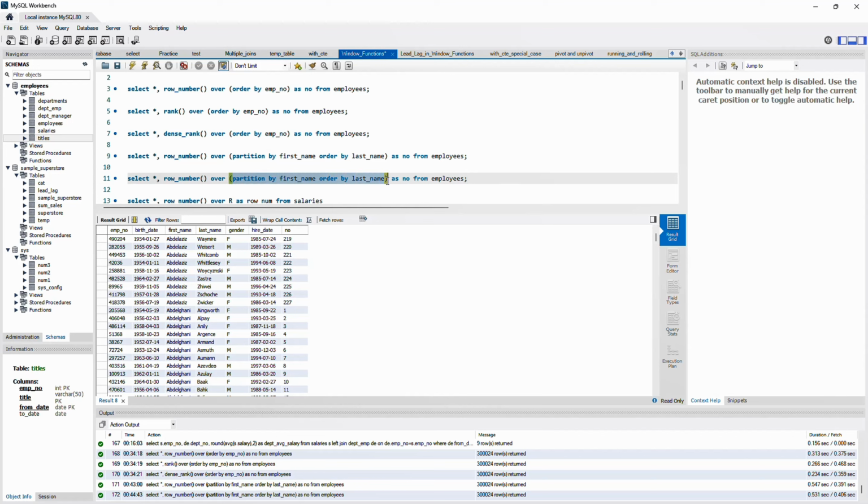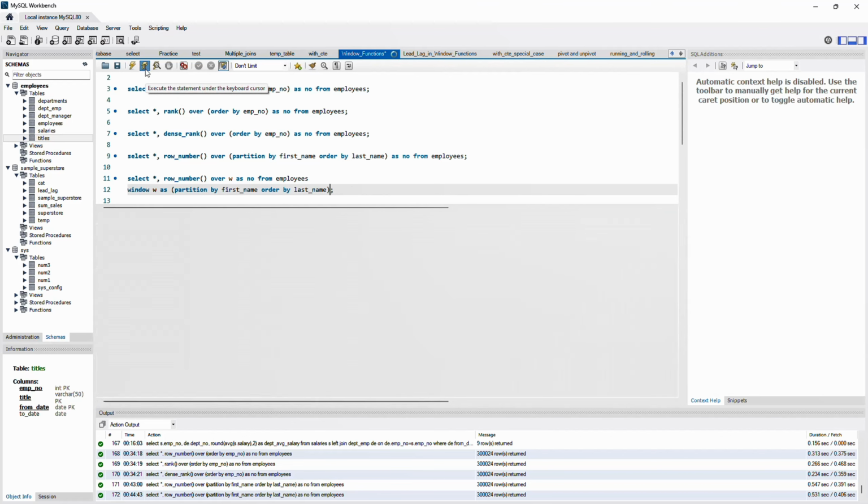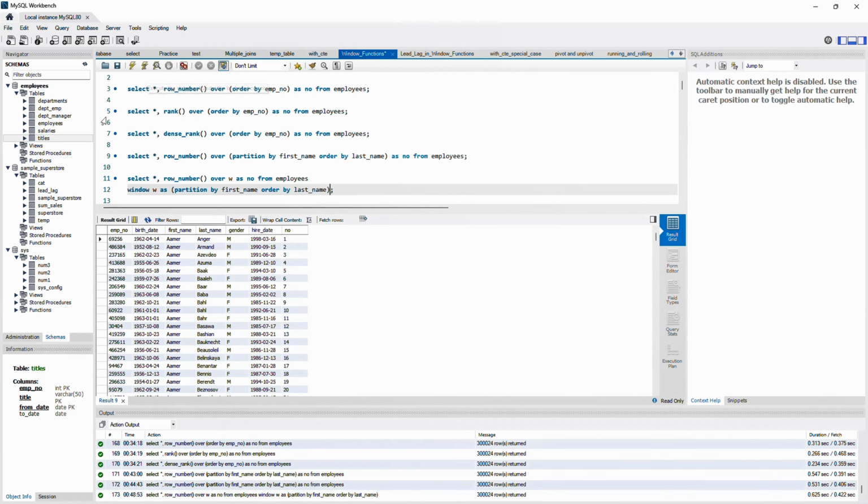After over, you have to see over and just replace it, copy it, replace it by W as row number. Now window W as this. So it is with CTE as or window W as. Same logic. Now if we execute this statement, it will result in the same query.